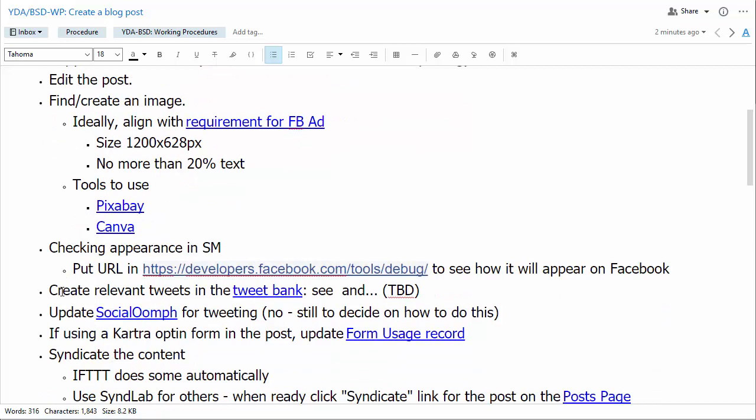Then the beginning, the part about some of the syndication, in particular about tweets. I was using Social Oomph, and I had a big tweet bank of loads of tweets that I was automatically tweeting. That's been put on hold because of changes to the Twitter rules. So all this is still to be resolved.